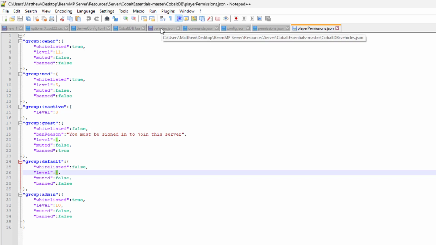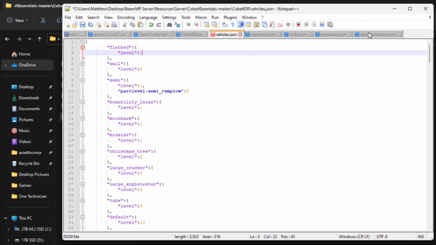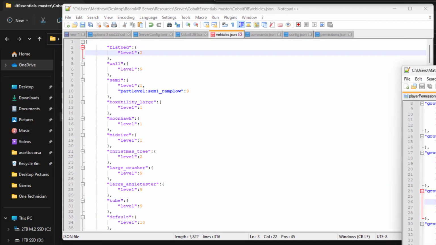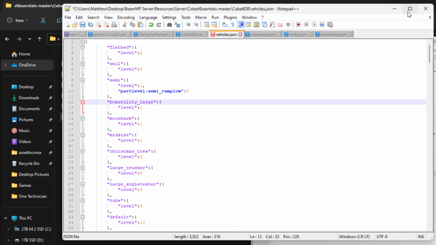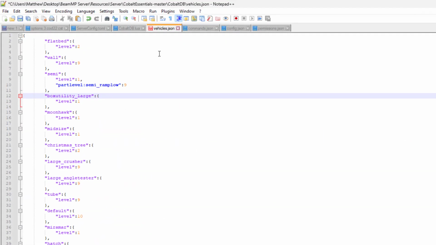Now, if we go back into our vehicles here, I'll tell you what, I'm going to see if I can split this. Should be able to. Yeah, perfect. There we go. Okay, so starting off with our vehicles, again you have the vehicle name and then the level. Now you want to set the level to the level of the group that you want to be able to spawn that vehicle.